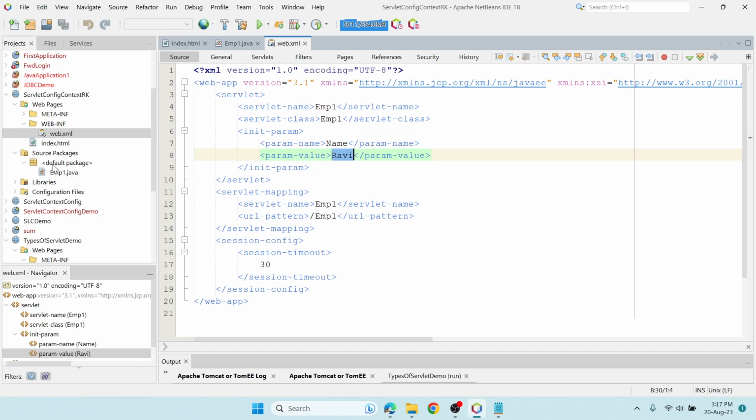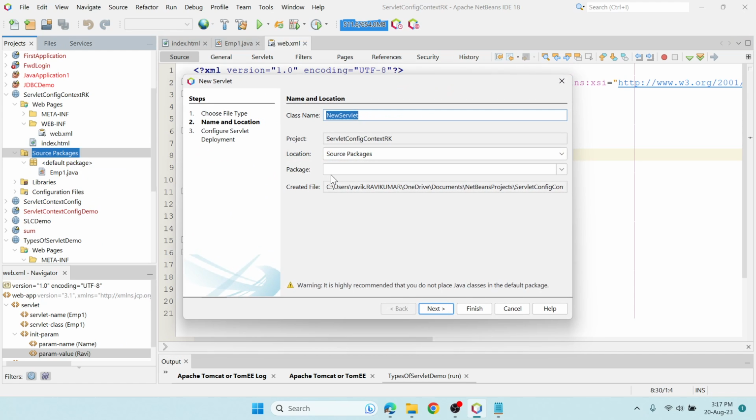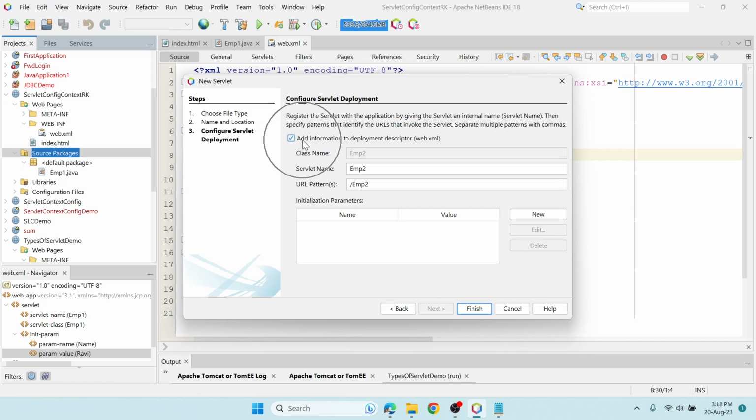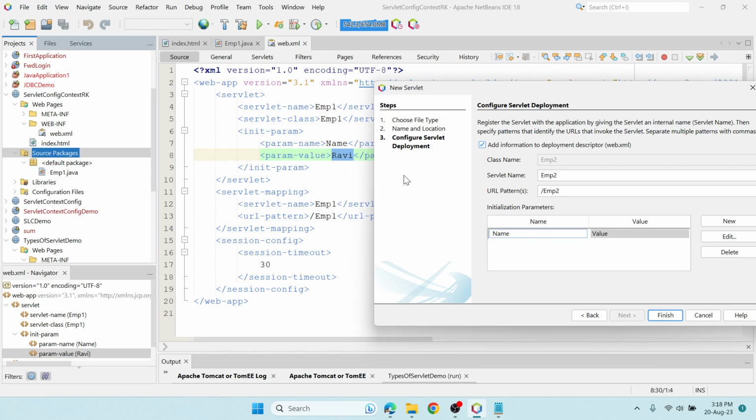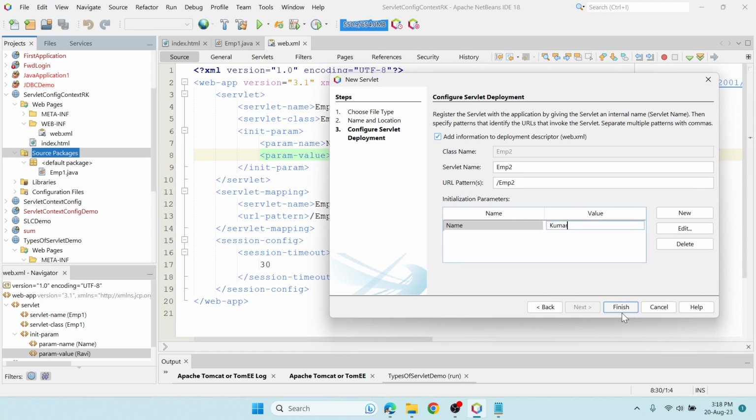Okay. Now let's create one more employee, that is emp2. So I just need to say next, add this information into the web.xml. Now, again, I'm going to use the same variable like name, okay, over here in the servlet one, and I'm going to have the same variable name. And now the value, the employee name is, let's say, Kumar. All right. Now let's say finish.